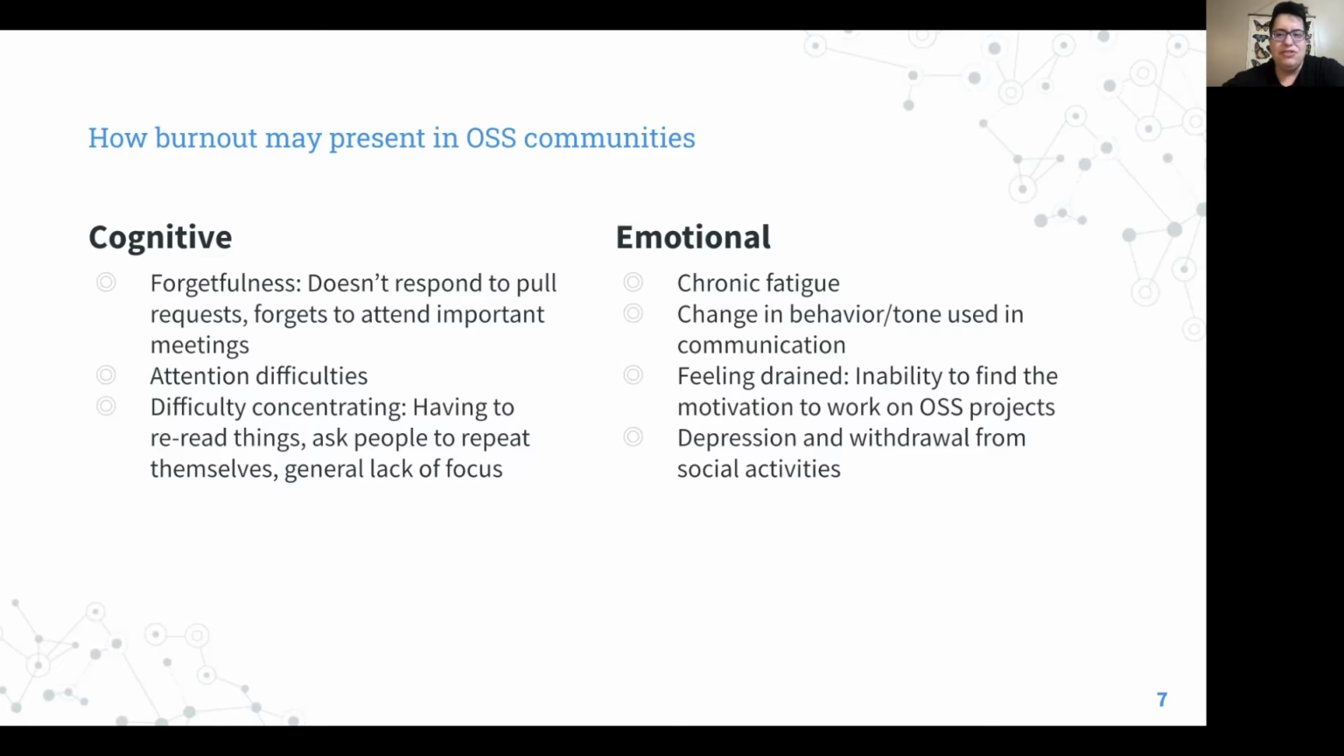So you can also feel drained and you don't find you have the motivation to work on open source. So you might not be able to contribute as you once did. You might find yourself not really wanting to go to SIG meetings or participate in things after hours or just generally contribute to open source, open a pull request, respond to a pull request. You're just not feeling it.